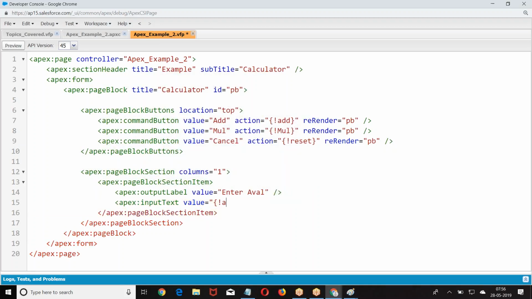Value equal to, so what does it mean? Whatever the value we enter in this box, that is saved to which variable? A variable. It is called set. The data which is entered in this box, set that value to A value. Whatever the data you enter in this input text, save that value to the variable called A value. I hope you are good with this.